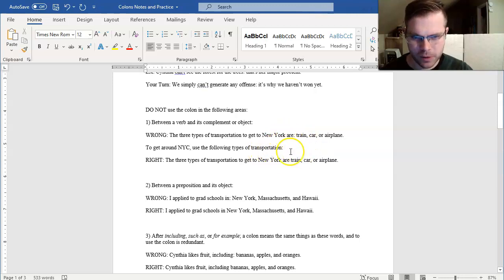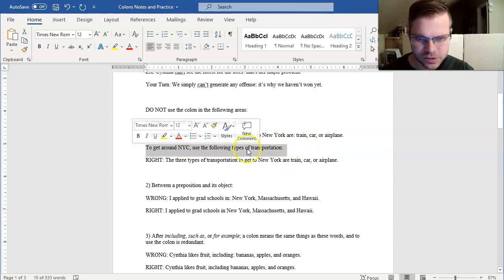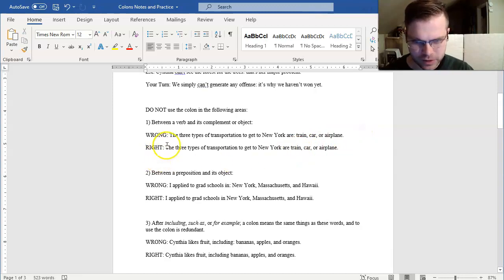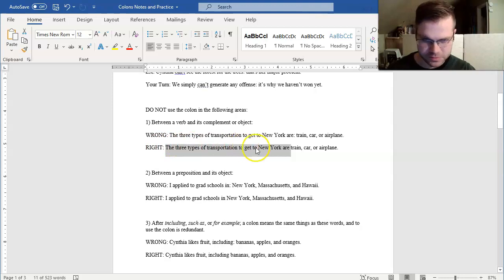But here we have the verb are. Again, after verbs, no need for a colon. The correct way to do this is just to get rid of punctuation entirely. The 3 types of transportation to get around New York are train, car, or airplane. So don't get tricked on that. You do not need punctuation between a verb and its complement or object.